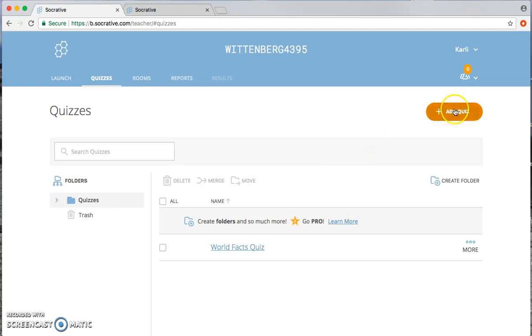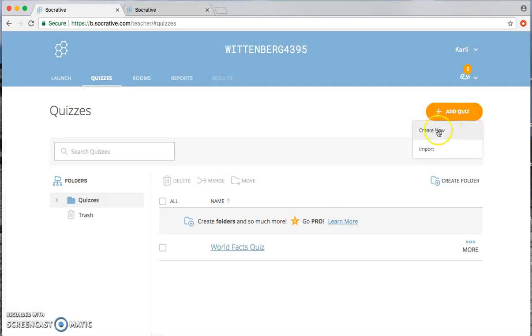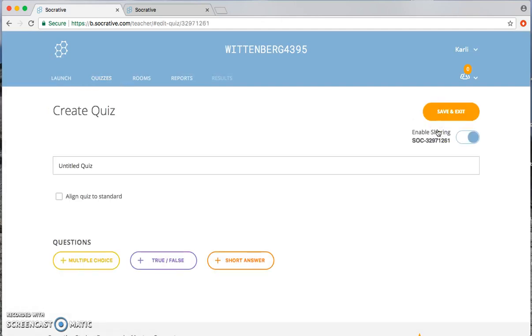Adding a new quiz gives you the option to start from scratch or to import a quiz from another teacher. If I click Import, I'm going to need the SOC number from another teacher in order to import that quiz. If I want to start from scratch, I'm going to click Create New. When I click Create New, I can insert a quiz title and have the option of aligning it to a specific standard as well. You can also enable or disable sharing. In this top corner here, you can see the SOC number for your particular quiz that you are creating. Once you do this, you can then begin to construct your quiz.